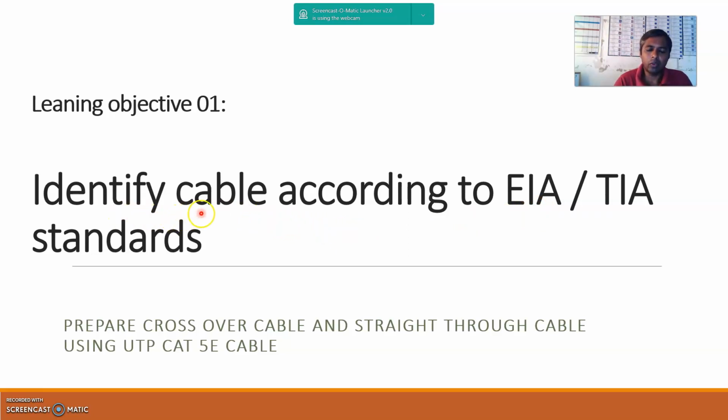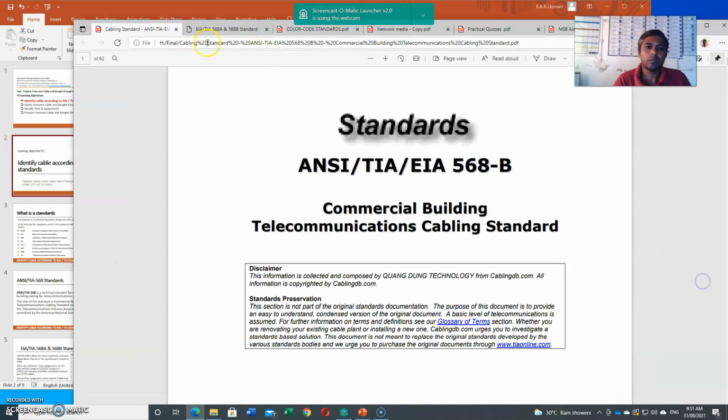By the end of this lesson, you should be able to identify cable according to EIA/TIA standard. I provide a sample document. This document I uploaded to the G drive. You search the G drive, and open or download this document and read carefully. The first document is the standard document.